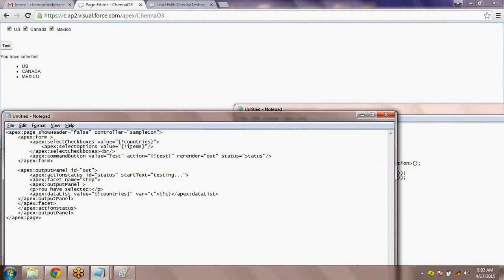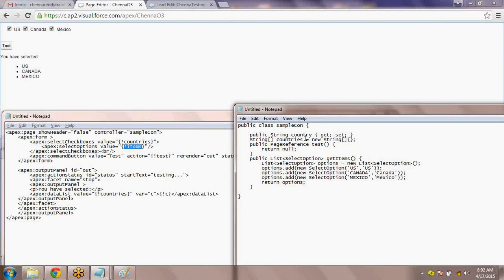So values means items. Whenever you write like this, the setter method and getter method both will be called. Right now the setter method is not required for me. What is the meaning of this one? Public string country get, set. That means it is going to write the getter method and setter method internally for countries.